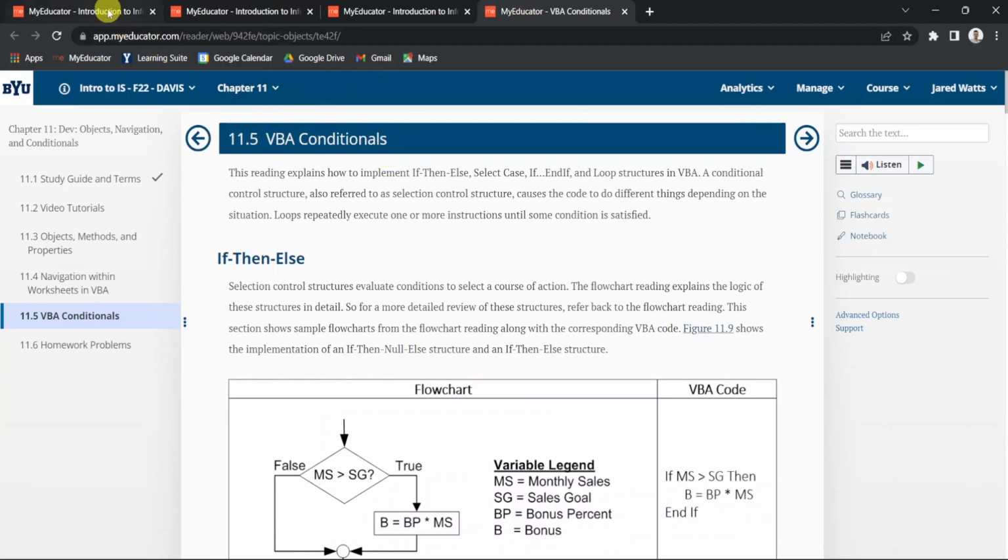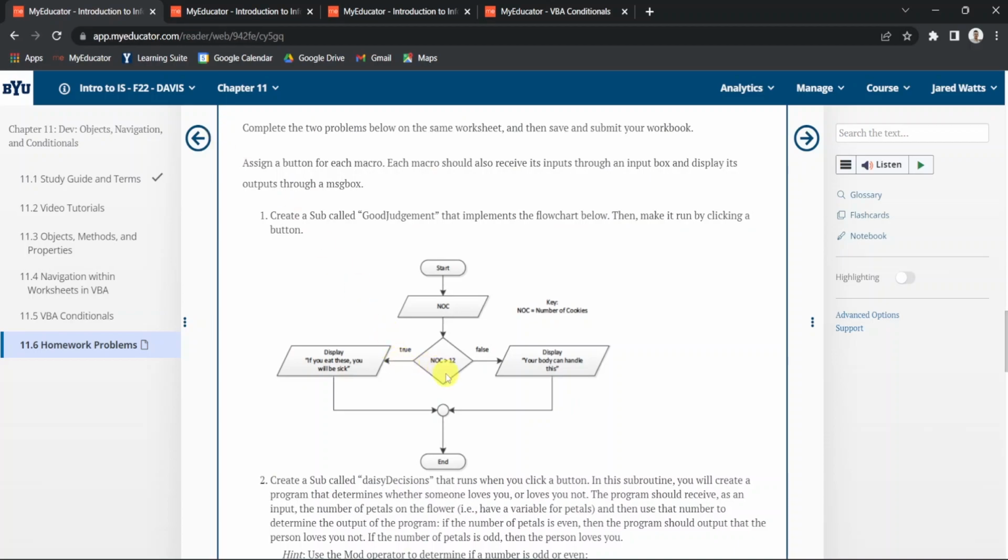Take special care to make sure that you notice what the question is asking in the center of the diamond. Is it asking if the number of cookies is greater than 12, or is it asking if it is greater than or equal to 12? These are two different questions, and you must make sure that you pay close attention to what the flowchart is asking. Lastly, the program should end.